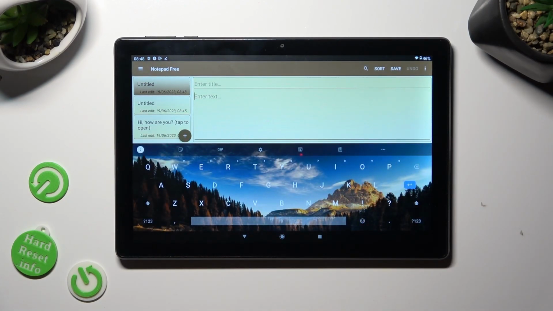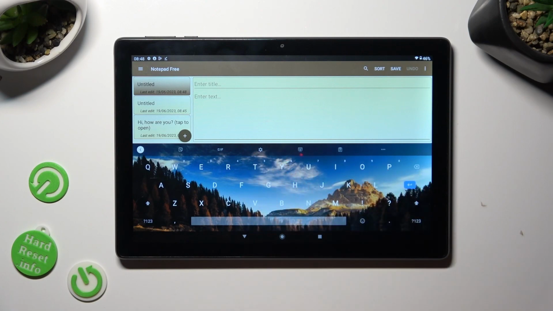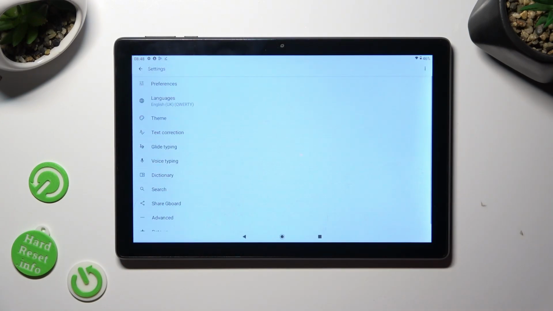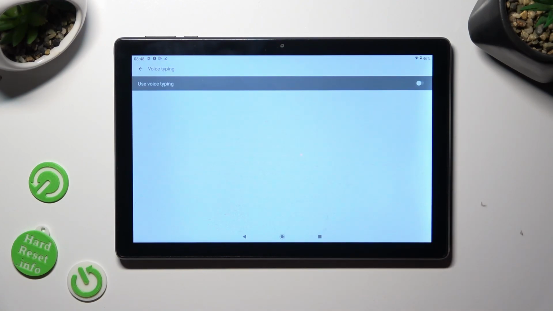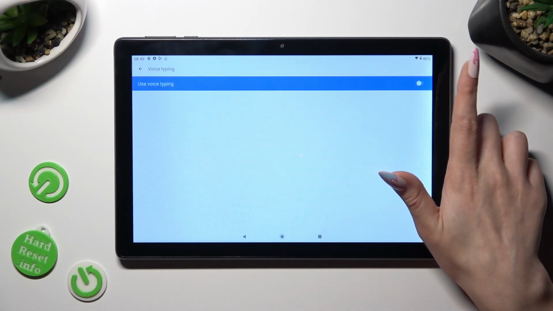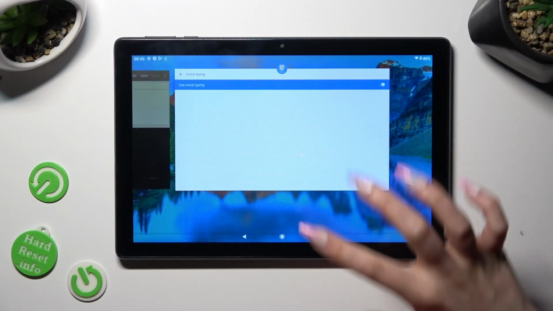Now, if the microphone icon is not visible at the top right corner, click on this gear. Then select voice typing and tap on this gray switch next to use voice typing feature in order to activate it. When you're ready, go back to your keyboard.